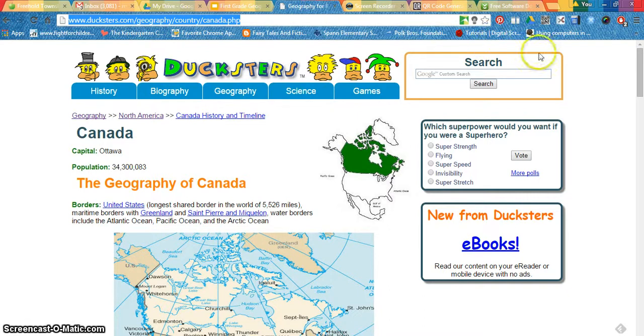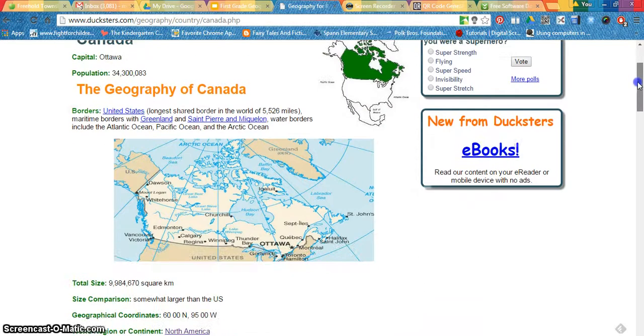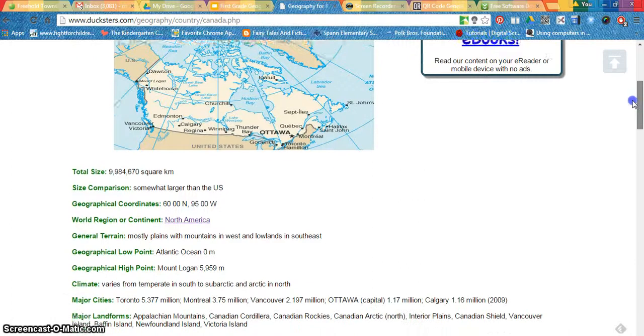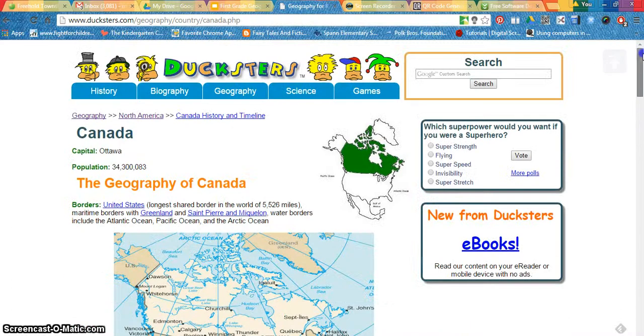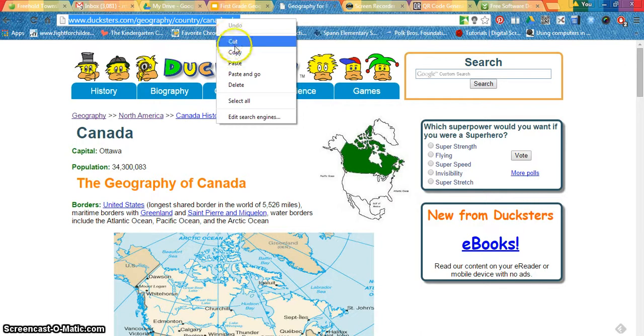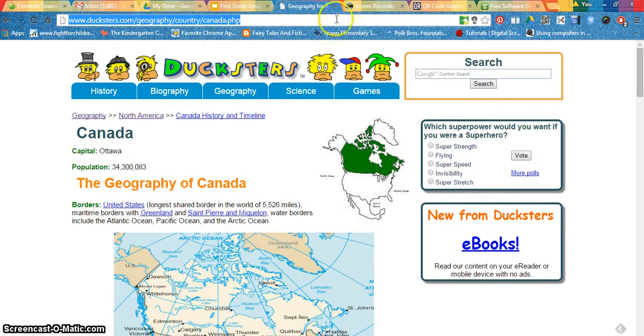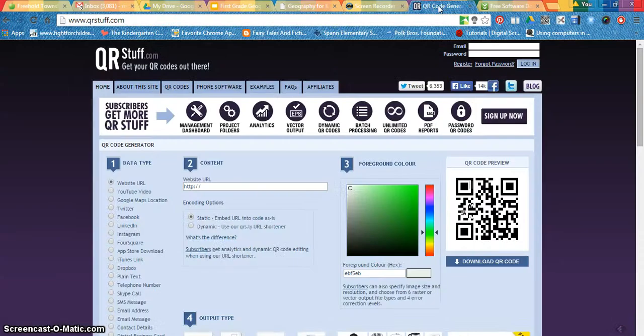So I am studying the geography of Canada right now with my students, so I want them to go to this page quickly. So what I'm going to do is make a QR code for it by going to the top in the address bar and copying the web address. I take that web address and go back to qrstuff.com, and I'm going to paste it in number 2 where it asks for the website URL.